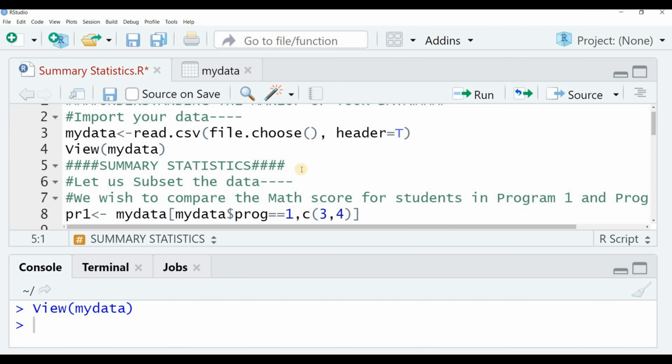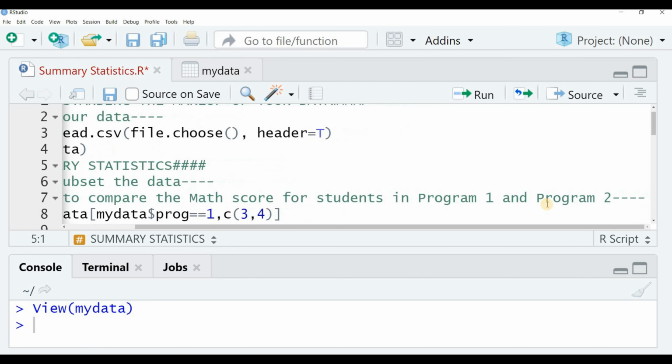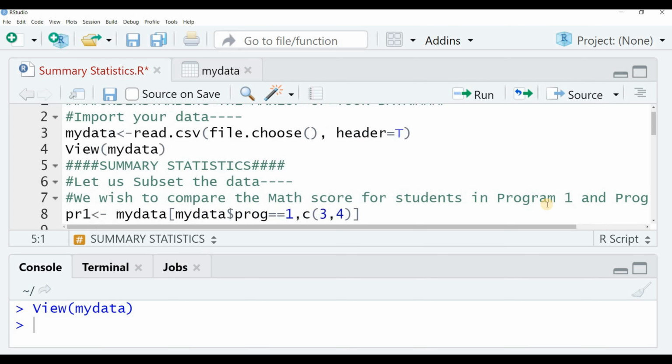Here I'm not using my entire data to do this analysis. So let us first subset the data. My objective is to compare the math score for the students enrolled in program 1 and the students enrolled in program 2. This is the basic idea. I need to make a comparison between the math score of students enrolled in program 1 vis-a-vis those students who are enrolled in program 2.